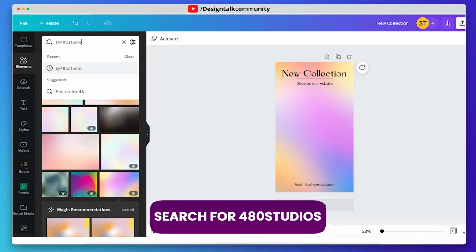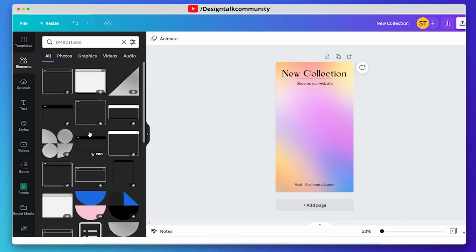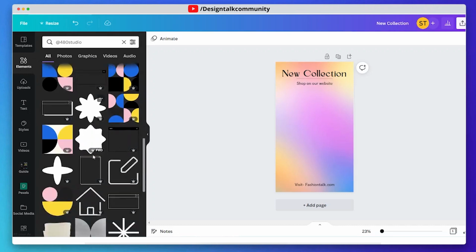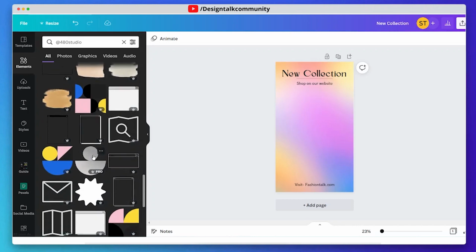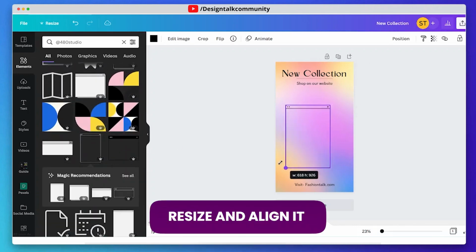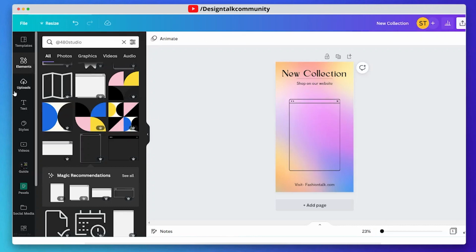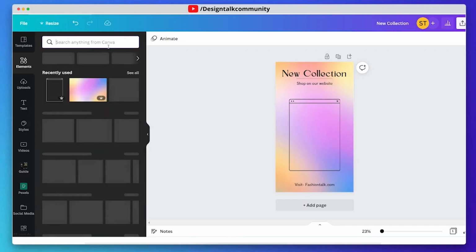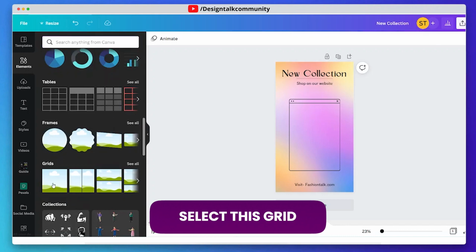Now again go to Elements and search for 480 Studio, they have really great elements. Now select any frame you like and resize and align it properly. Now go to grids and select this grid and adjust it properly on the frame.